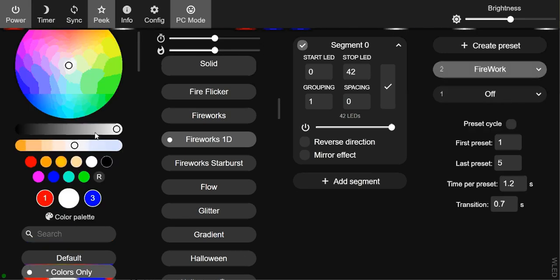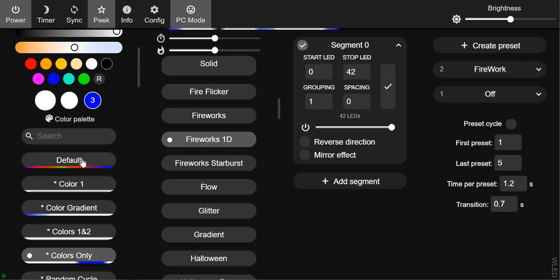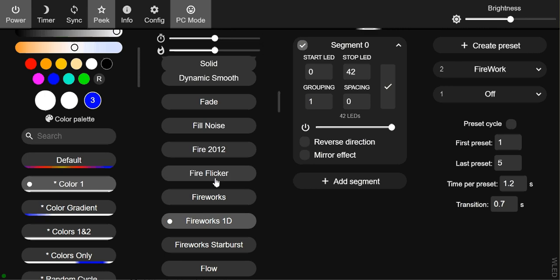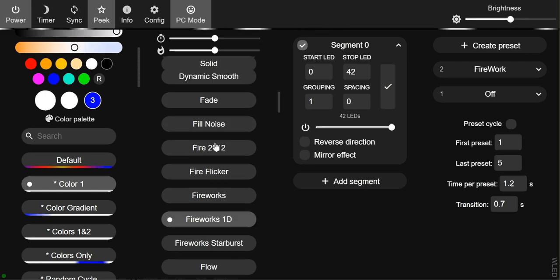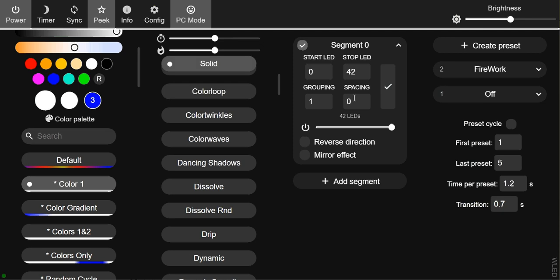Let's say you want to do a nice ambiance on the house. Let's create white. You can do default. It really doesn't matter. Color one. You're just choosing it to use white. Now, solid. It's kind of cool. No matter where you're at, solid's always right here for you. Click it. Spacing. We're going to click 4. Make sure you hit the check mark.